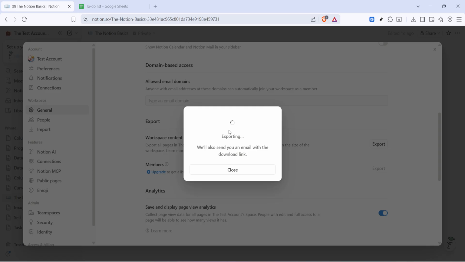Keep your export in a secure location, especially if it contains sensitive information, and consider storing an additional copy in a trusted backup service. That's all there is to it. Open the profile menu, go to Settings, select General, click Export under Workspace Content, choose your format, and confirm. You now have a reliable copy of your Notion workspace ready for backup, migration, or sharing.